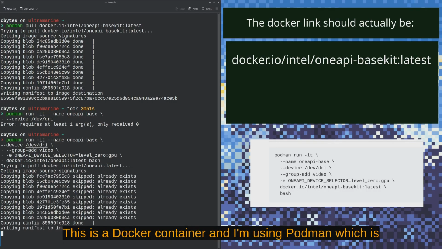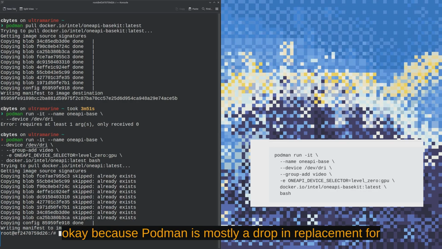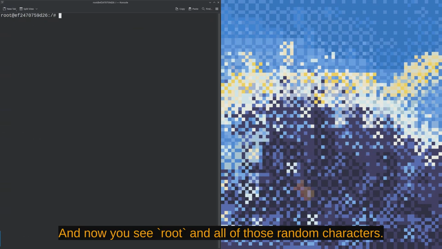This is a Docker container, and I'm using Podman, which is okay, because Podman is mostly a drop-in replacement for Docker. bash tells Podman to run the Bourne Again shell, or what we normally call the terminal, inside of the container. And now you see root at all of those random characters.